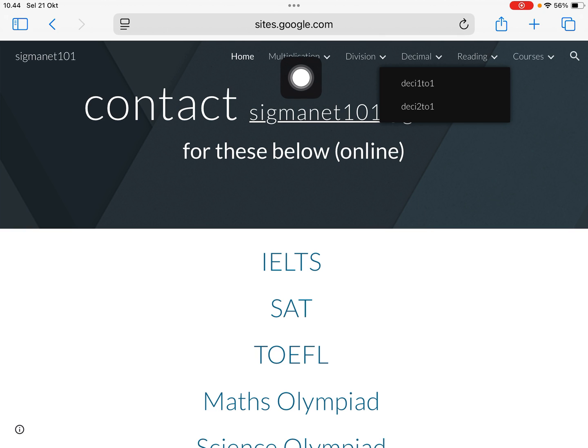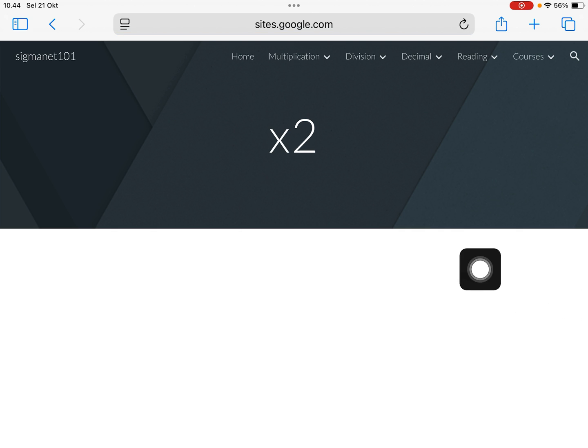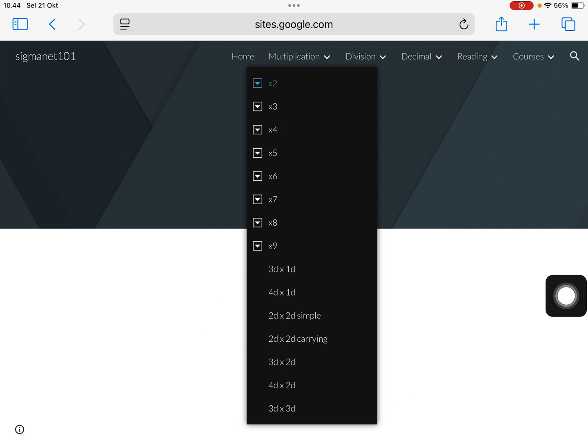Do not tap or click on the words right here, but tap or click on the arrow right here. So this is the arrow. We can see that these have arrows, but these do not have arrows. Let's see what happens if we click the times 2. So there's nothing. Therefore, let's tap or click this arrow.